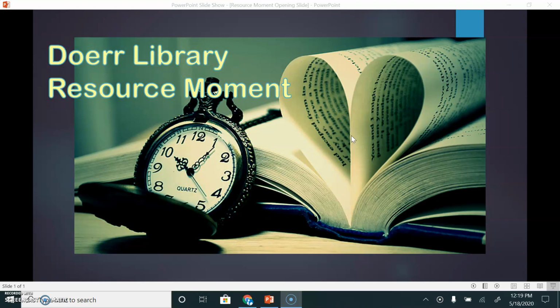Today I'd like to share with you a database that is great as a reader's advisory database. It's called Novelist and it comes to us through EBSCO. What I'm going to do is demonstrate how to use this database to find books that read like another book you've read, a series of books, or an author that you like.